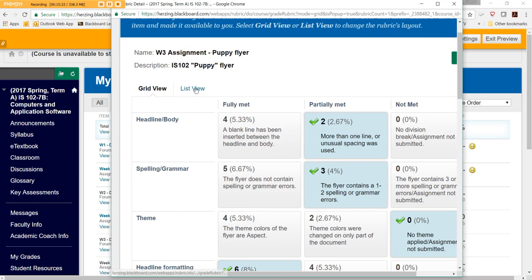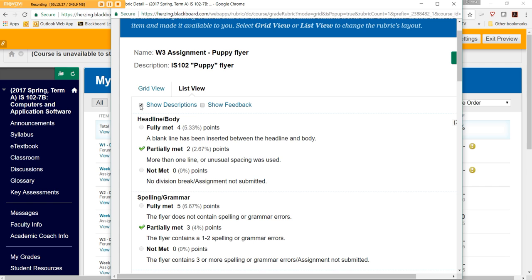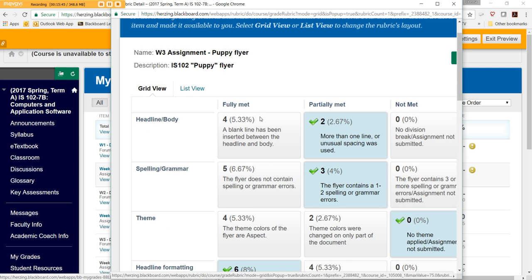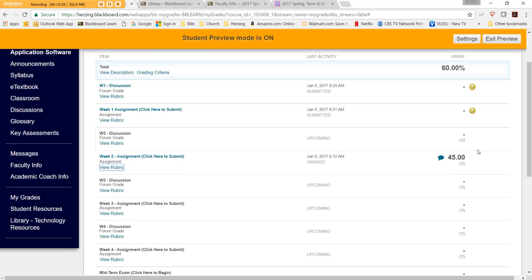And I think under list view, if you want to show the description of each, for instance, what exactly does partially met mean? So that's kind of why you would want to see the description. But you have to go to list view and show descriptions to see those. So those are the two things.